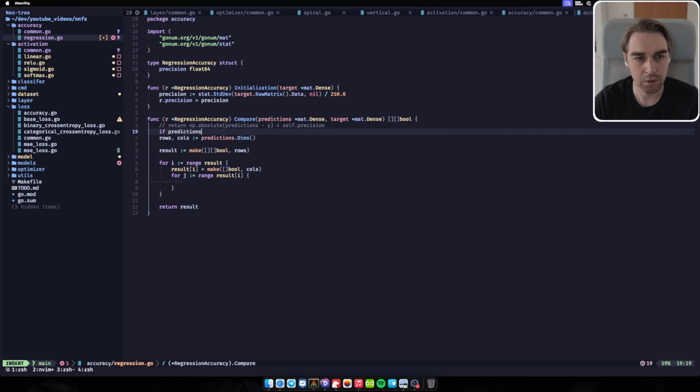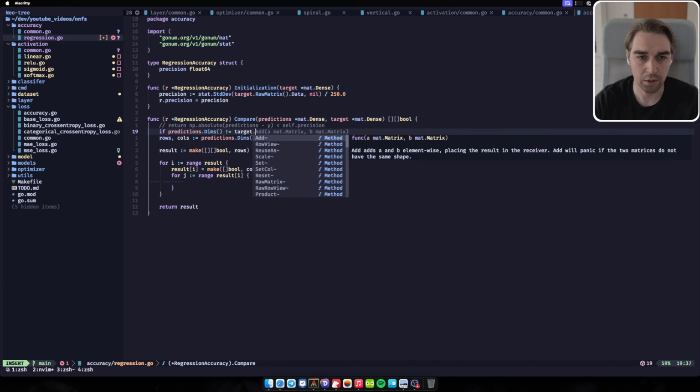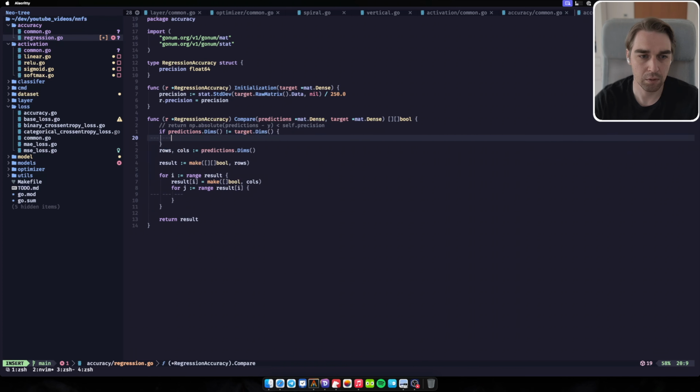What if predictions dim is not equal to target dims, right? Then I'm just going to panic, because why not panic? I'm not implementing it as a library for somebody else. I'm implementing it for myself at this moment. So I don't have to return some error or something like this. I can just panic, as I'm still the only one who's using it.